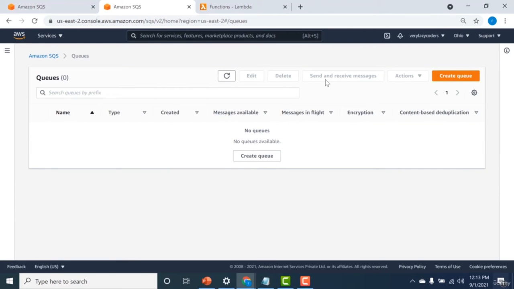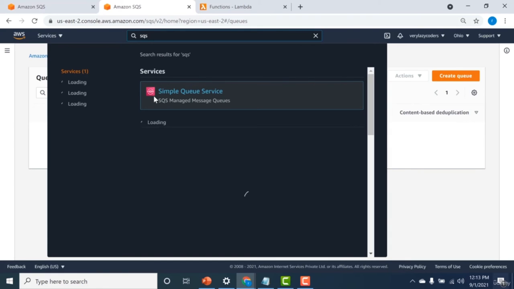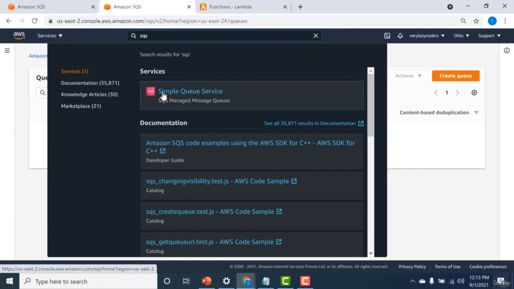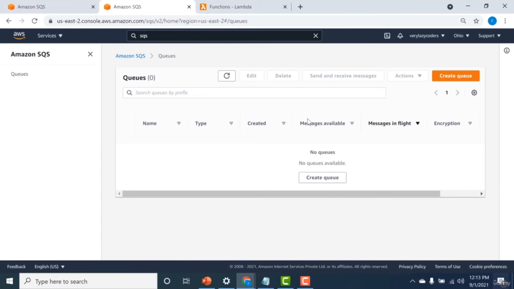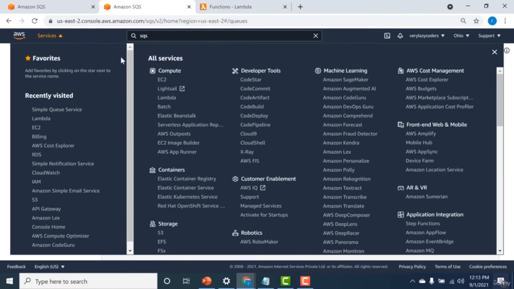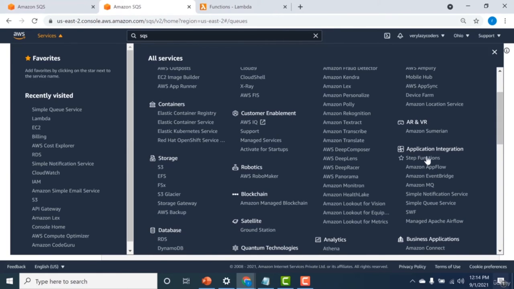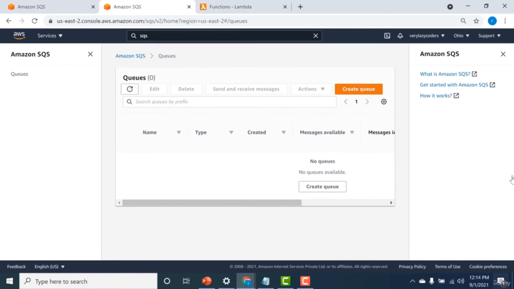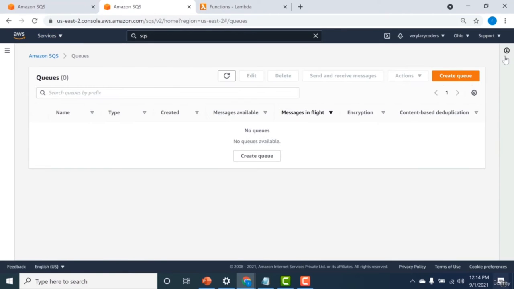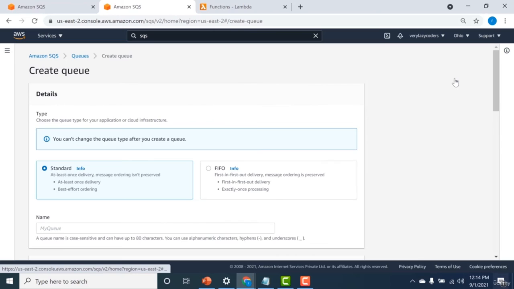Okay, let's start by creating a queue. So to create your queue, you can just type SQS here and click this particular icon. Or you could go to the services here and do the same as well. So SQS would be under your application integration. So you'll find SQS over here. Once you've opened SQS, the first thing I'll do is create a queue. So I'll click on create queue.